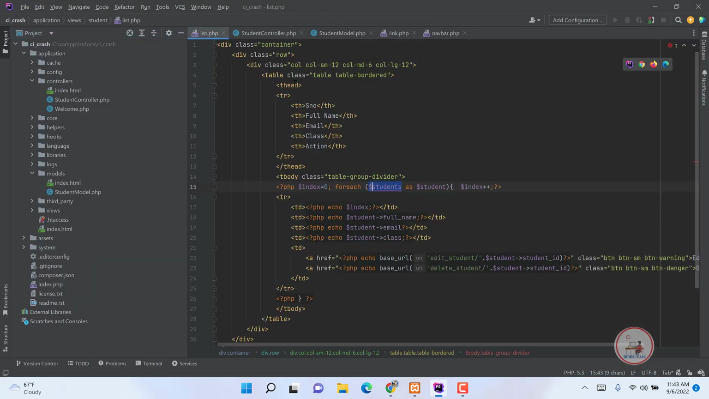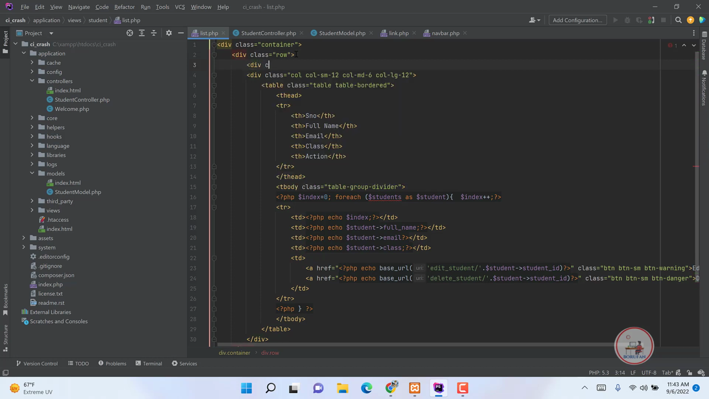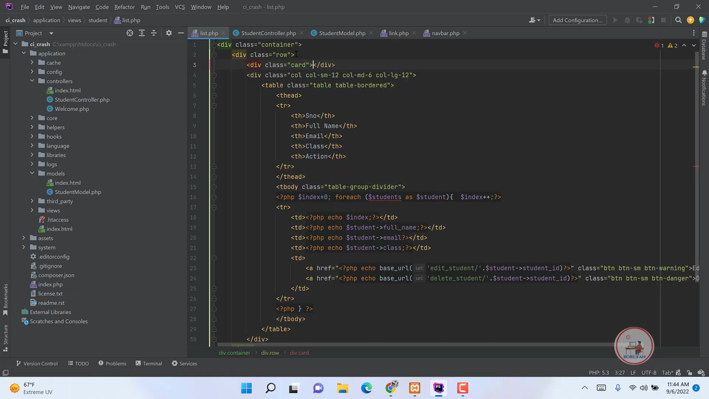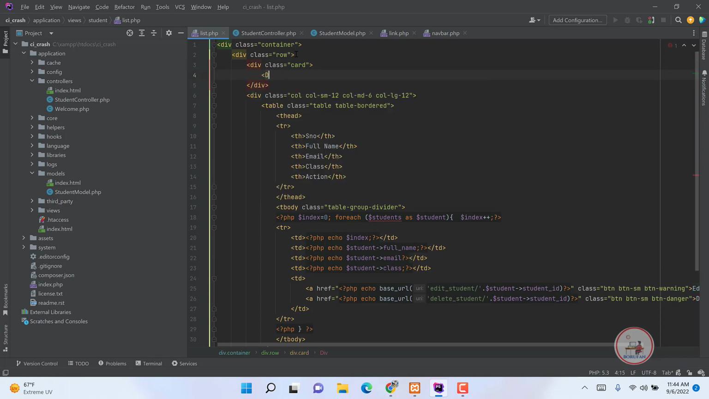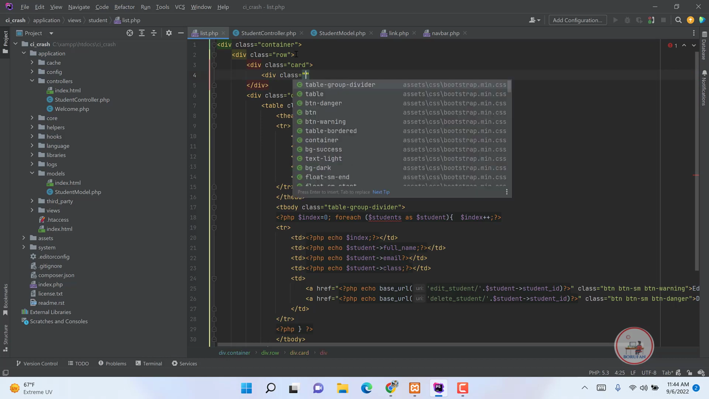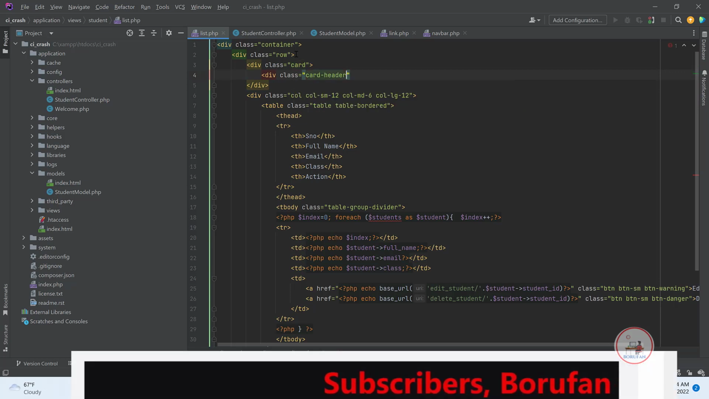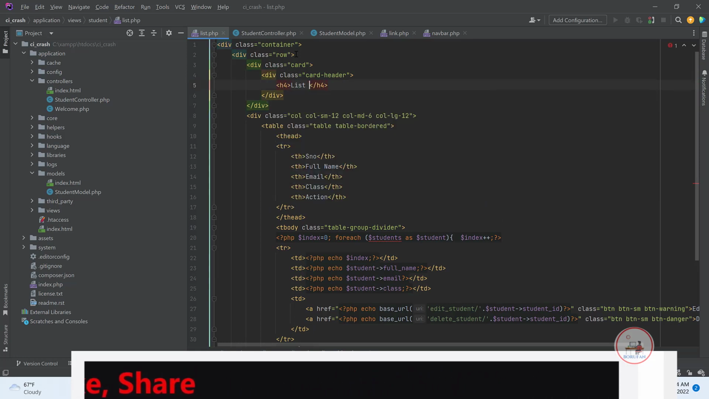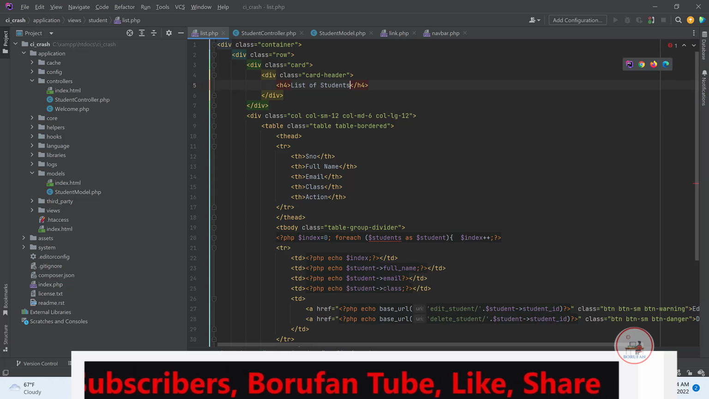First go to student list and the back, click this here, then div class card, div class card, div class card header, h4 list of students, save, refresh.